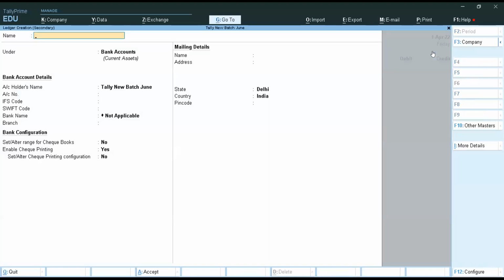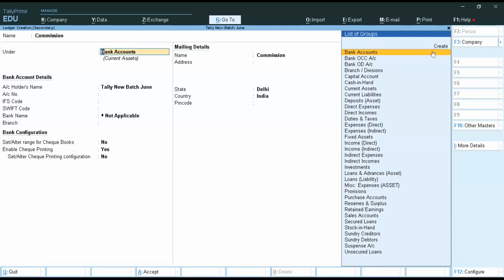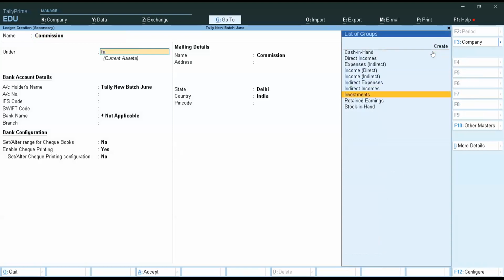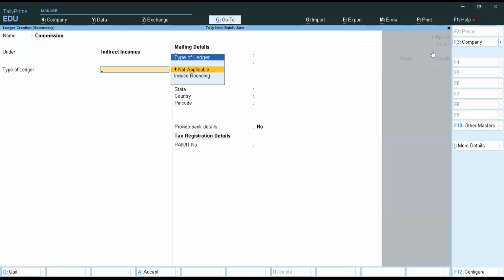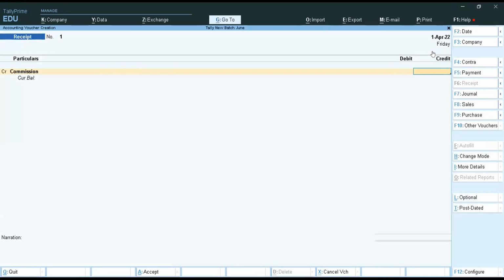So I say that I receive an income of commission. Commission, that is the income that I received. So this is my indirect income. Normally, whatever income there is which is not purchase or sale, we call it indirect income. And I just say not applicable, rounding off not required, and Control A. So now commission is my income.